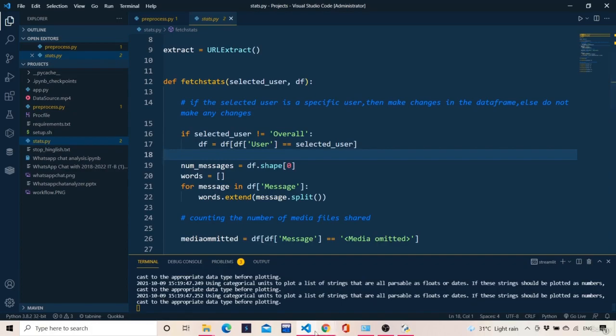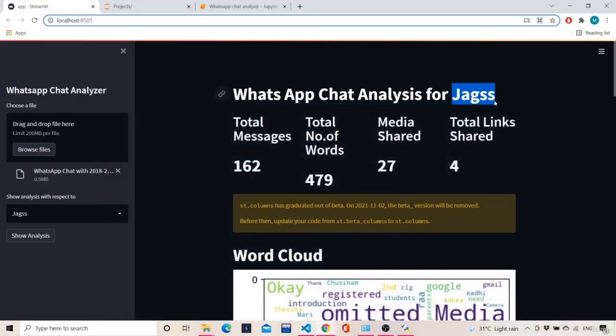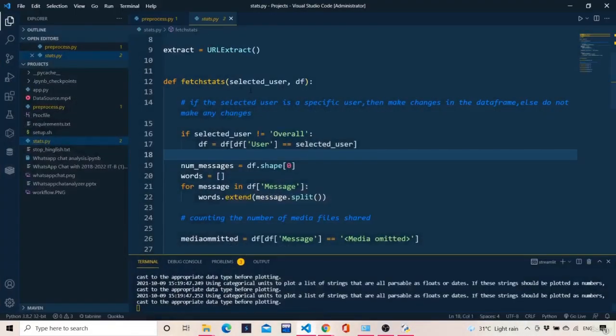So who is the particular person in this case? Jagus is the particular user. Is my selected user overall? No, it is Jagus, so this condition is false. Is this condition false or true? This condition is true, because here we have not equal to, and Jagus is not equal to overall. So it will come inside df of user is equal to selected user. What does this line do? This line gets the data of user Jagus only.